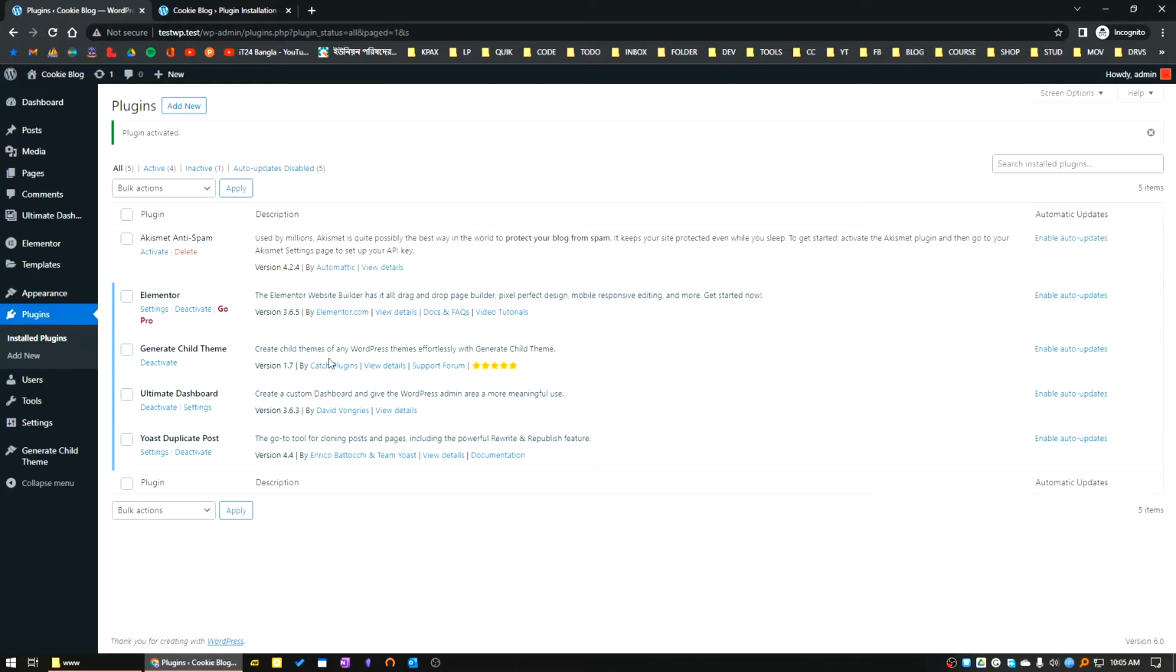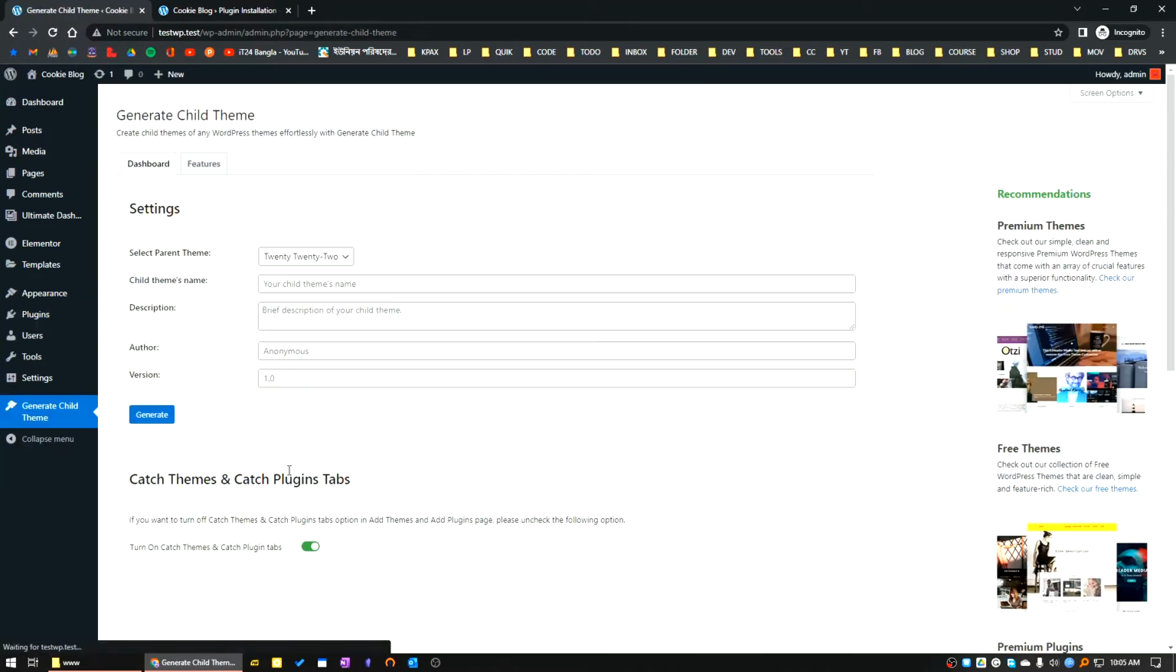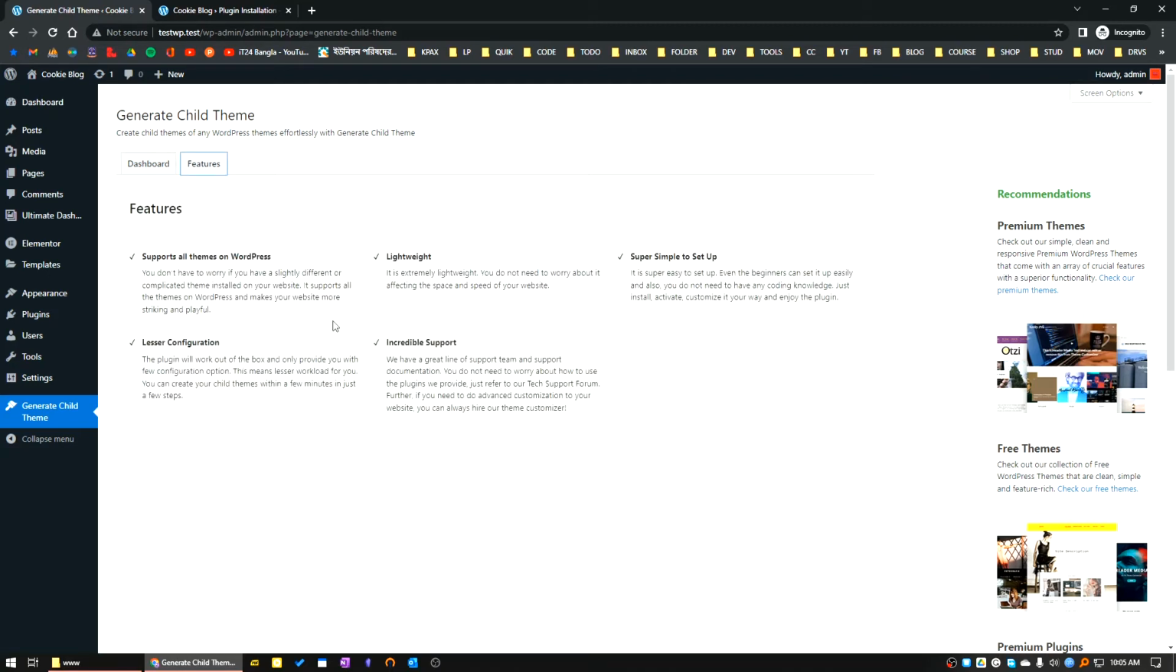Now go to the menu. You can see a new menu has been added. It's called generate child theme. Click on it. First of all, you can see all the features. It's lightweight, supports all themes on WordPress, super simple to set up, less configuration and incredible support. Okay, let's go to the dashboard.